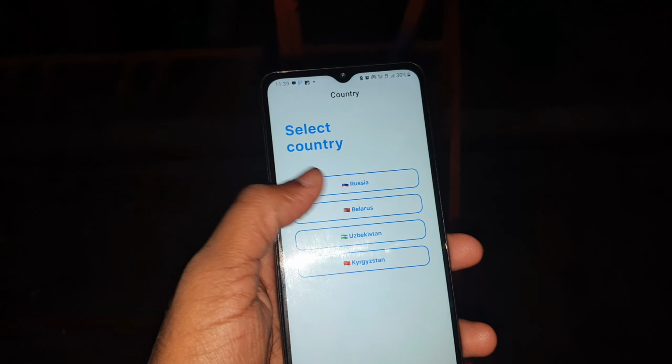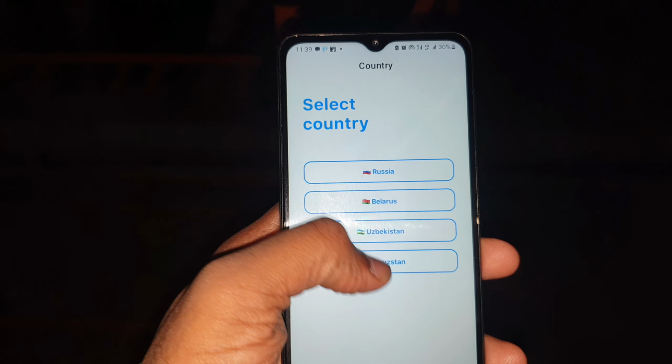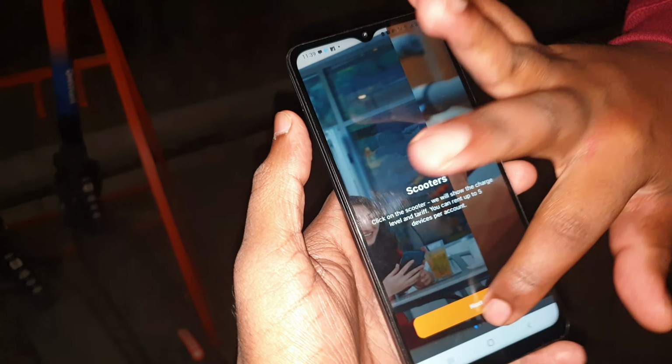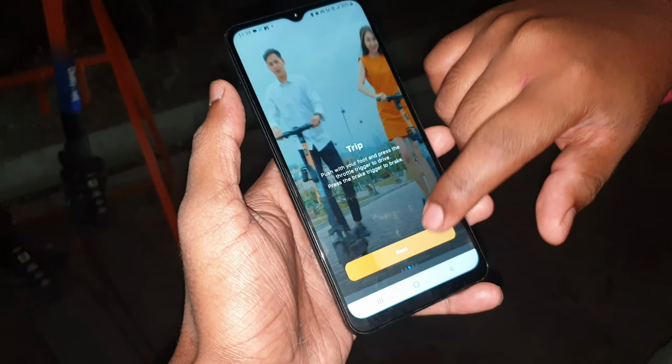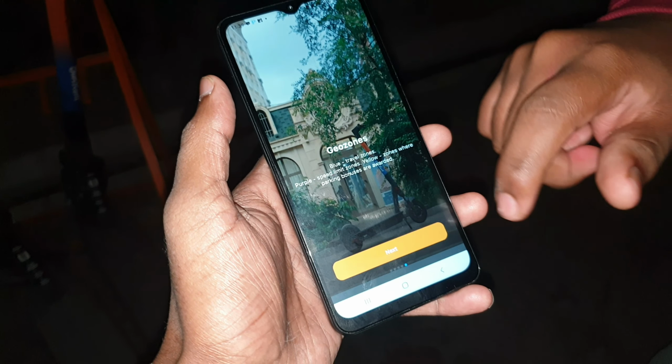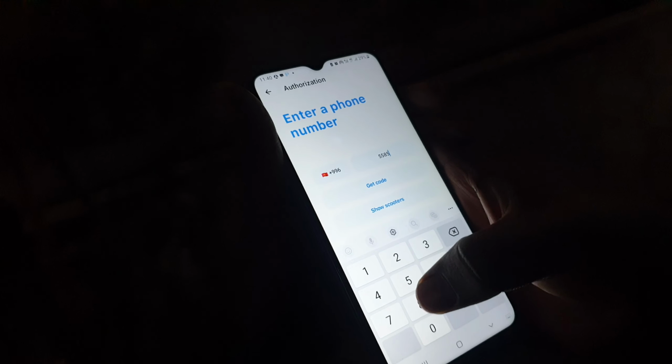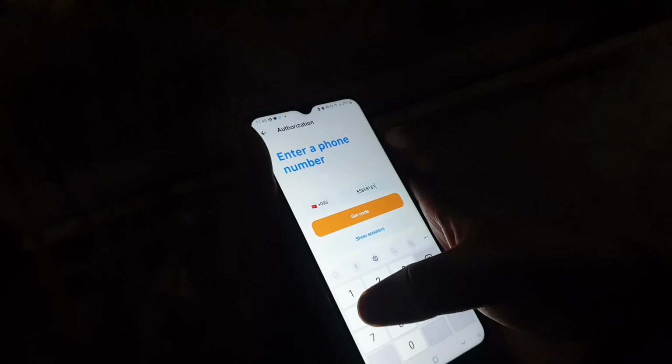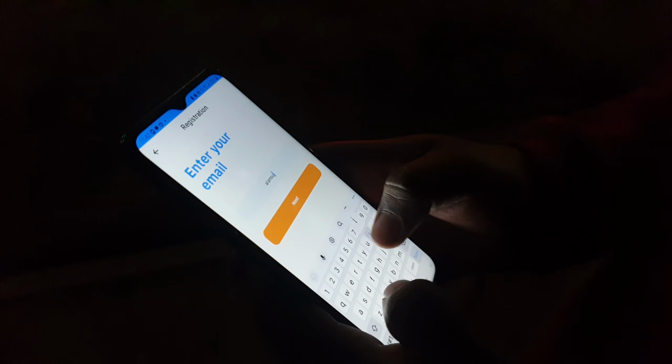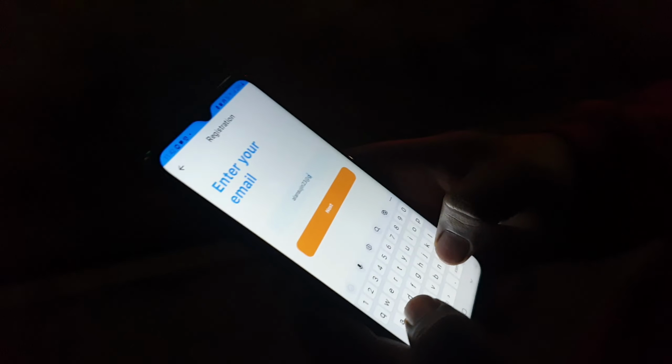Hello everyone. In this video, we are going to see how to activate the Sunrent scooters in Russia, Belarus, Uzbekistan and Kyrgyzstan. First of all, you need to select the country you live in and then tap next. Then enter your local phone number over there, then your date of birth, and you need to enter your email address.